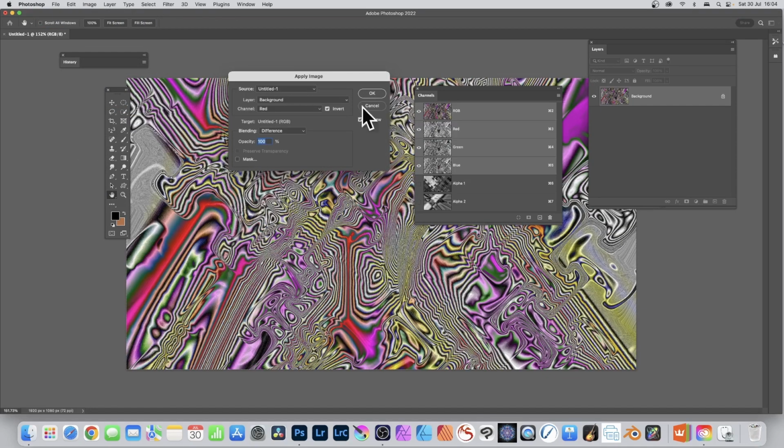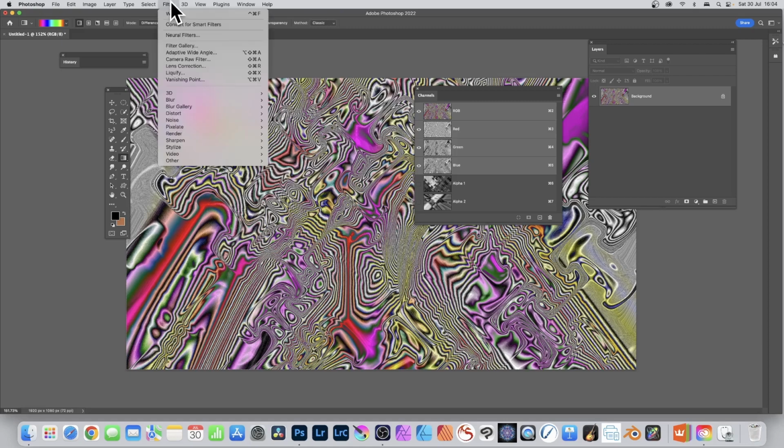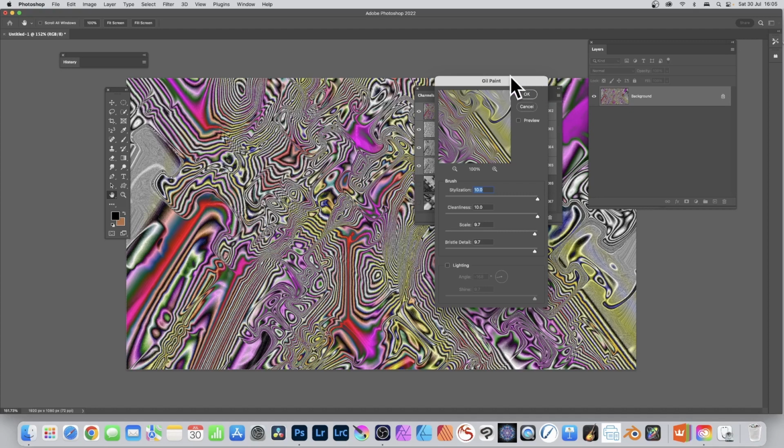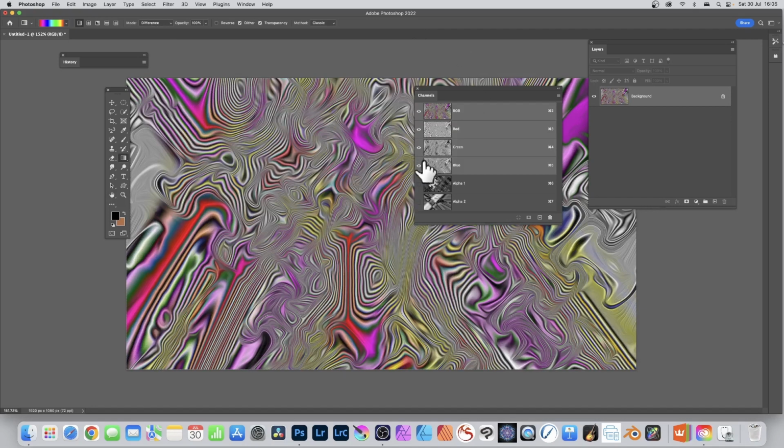Apply image. That's the point I'm going to stop at, because it's starting to look a bit rough. It's not brilliant because it's just added some imperfections there. But you can go to Filter, Stylize and Oil Paint. And you can see the result there. Fortunately, very small preview. Set stylization to 10, cleanliness to 10. Click OK. And you can see the result.